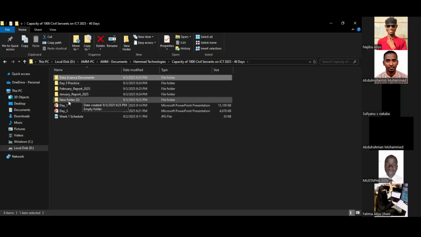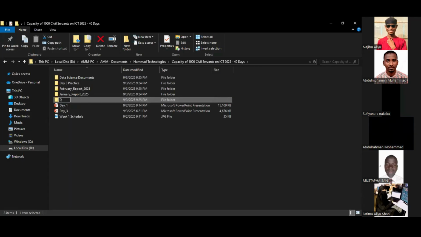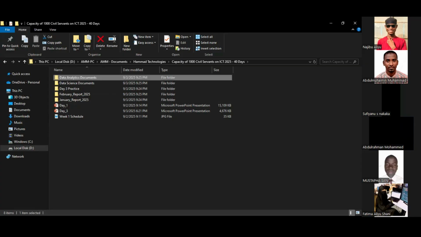So another way to rename the folder, when I'm on the folder, I can right click. It will give me options. You see, when I go down, I can see Rename. So I can rename that particular folder from there. Maybe I can call it data analytics documents, for instance. So you see, I'm able to rename that particular folder.